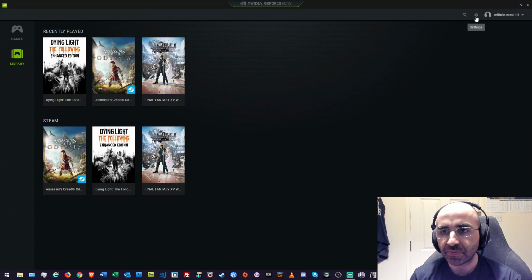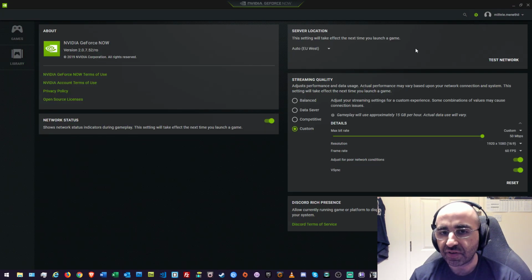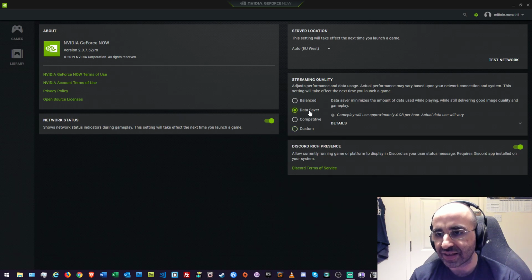Actually, before that, let's jump into the settings. You have different settings, and you can set your preferences. I was able to set mine to 50 megabits a second because I've got a 75 megabit internet connection. You can set it for your preference. You can also select from different settings. For example, data saver says 4 gigabytes an hour.